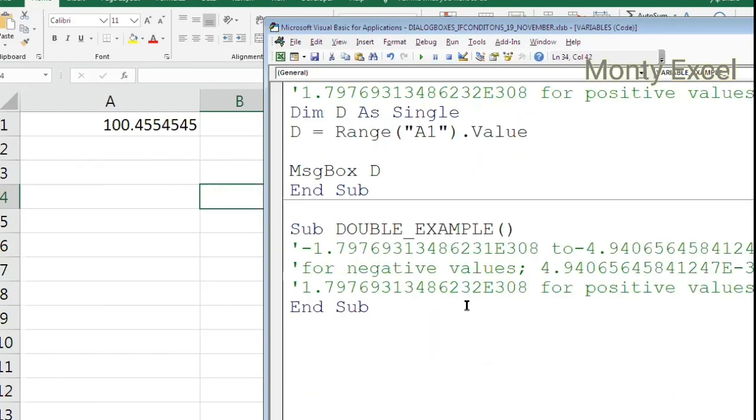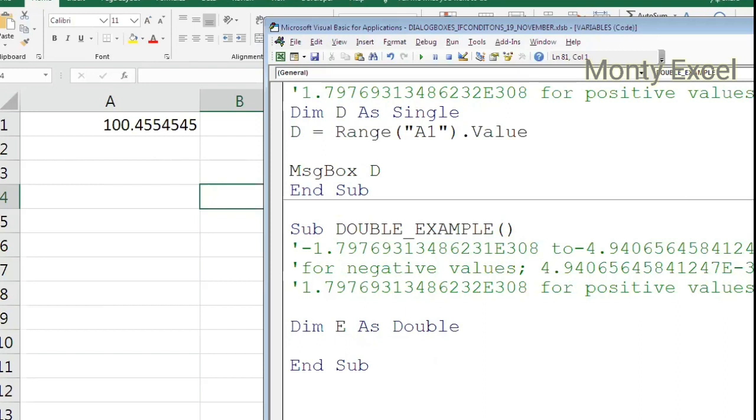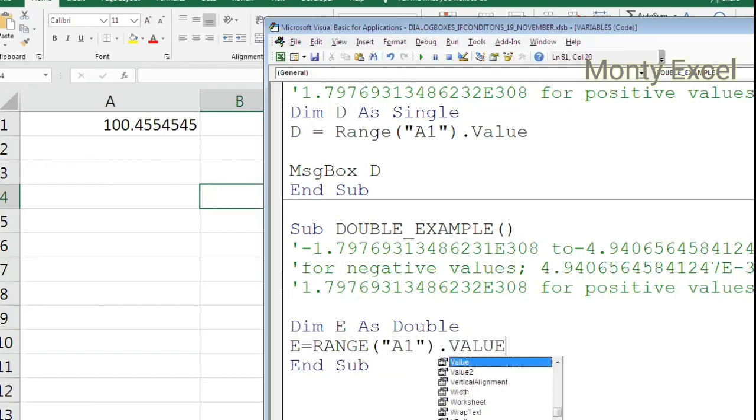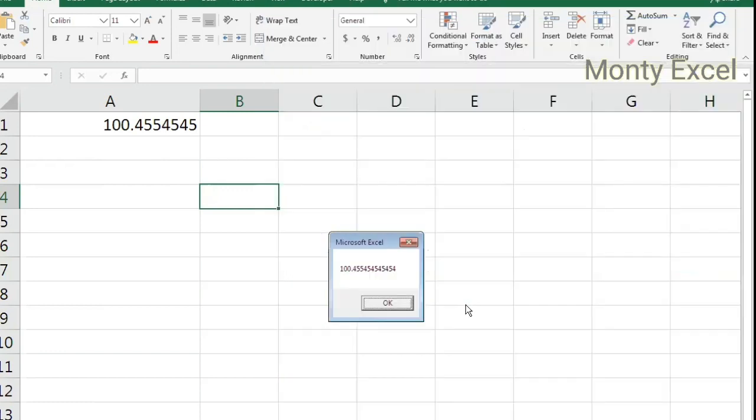Okay, this is a double example. So let me say Dim E as Double this time. E equal to, again, I want to go for Range A1, or you can give it a static value, but start practicing this way, because in upcoming examples, whatever examples you take, always refer to information from the Excel, not a static number anymore. I want to see in the message box how it looks. Is it really different from a single, integer, or byte? Let's see. Okay, 100.455. I don't know how many decimals are there.